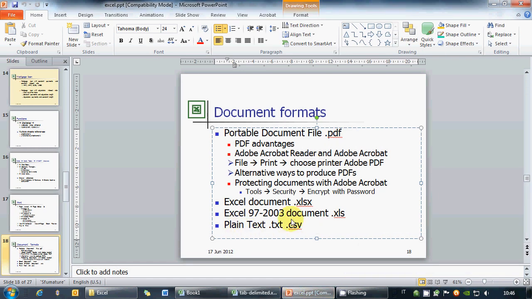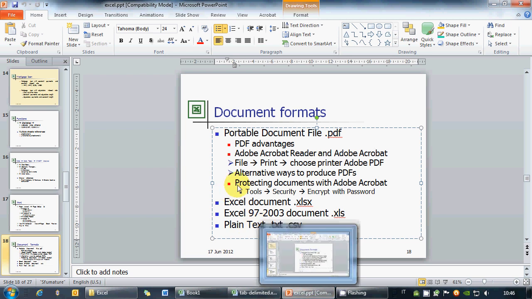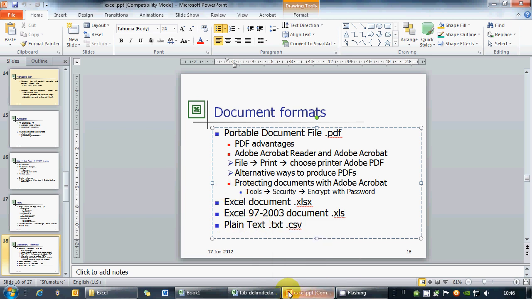You have another way to save a file: plain text. We have seen how to import a plain text file. You can also export a plain text file. Why export a plain text file?